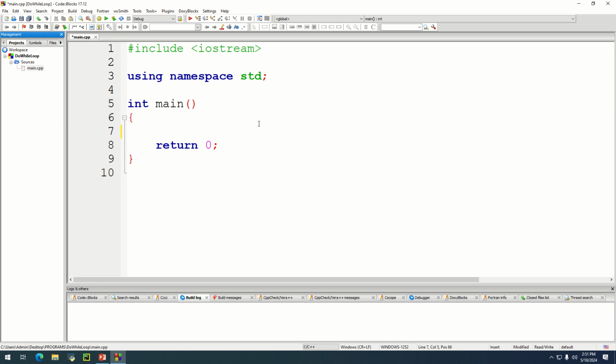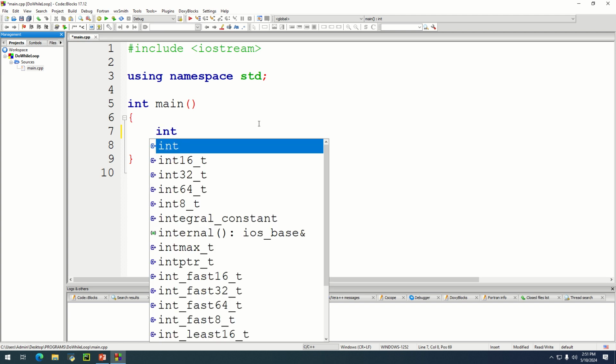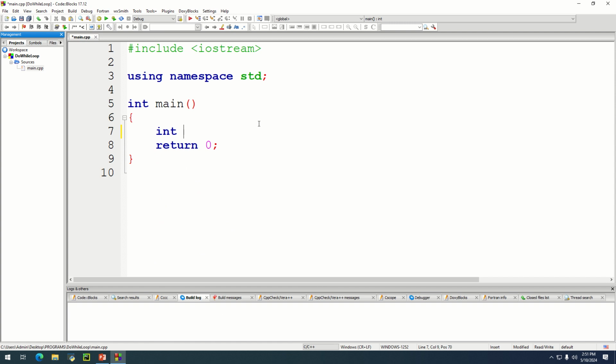Now I'm going to declare a variable to test this. Let's use int y equal to, let's say, 0. I love using this. So int y equal to 0. This is declaration and assignment, right? I declare a variable called y and assign a value of 0 to it.